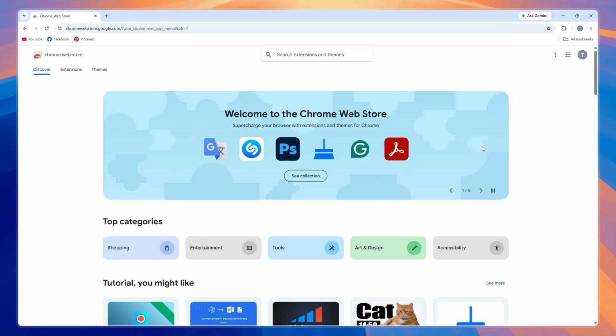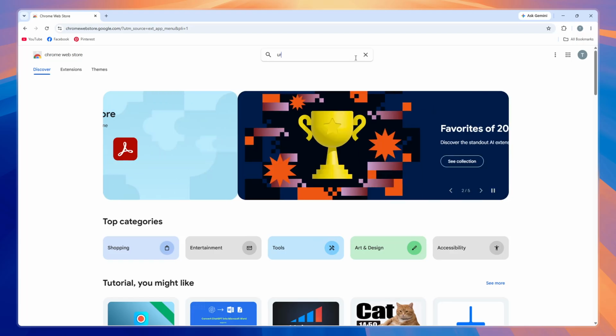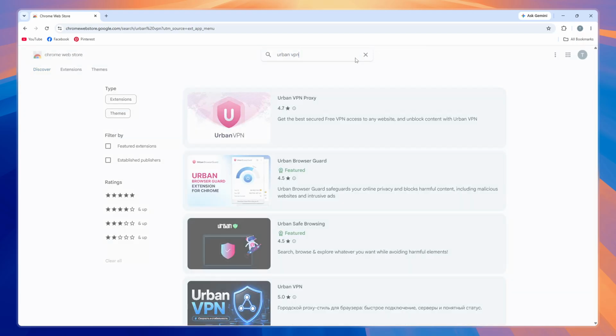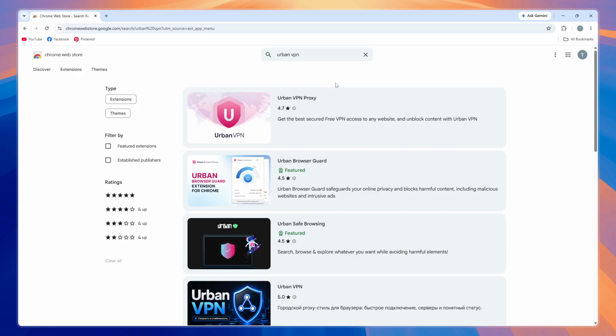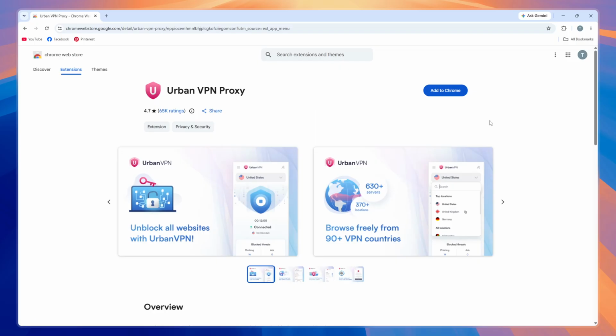extensions, including UrbanVPN. Once the Chrome Web Store opens, you'll notice a search bar at the top of the page. Click on it and type in UrbanVPN, then press Enter or click the search icon. The web store will display search results related to your query. Look for the official UrbanVPN extension in the results and click on it to open its dedicated page. This page will show you details about the extension, including its features, user ratings, and reviews.